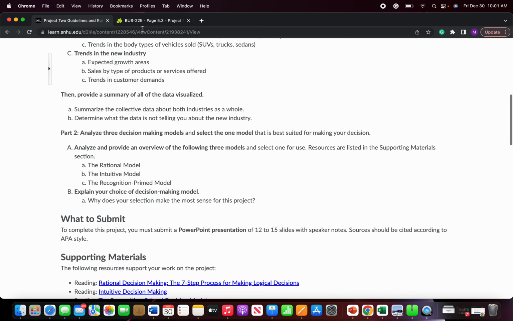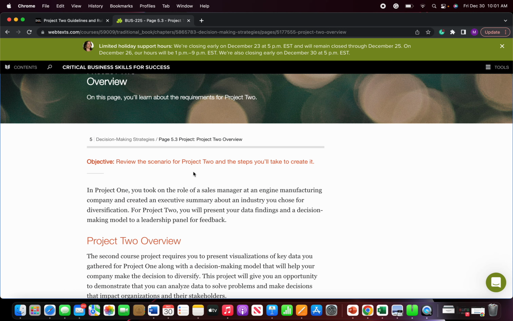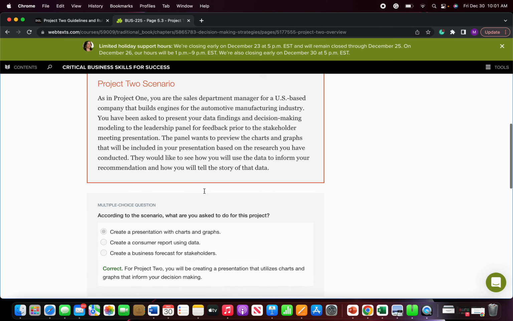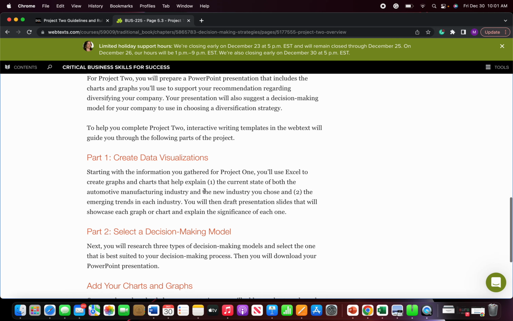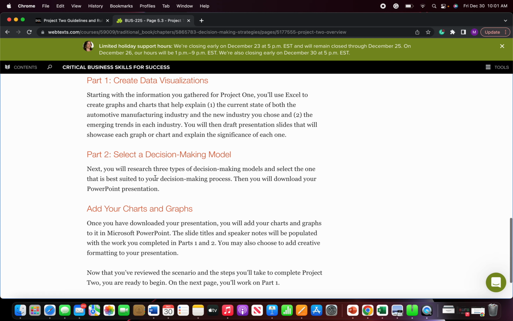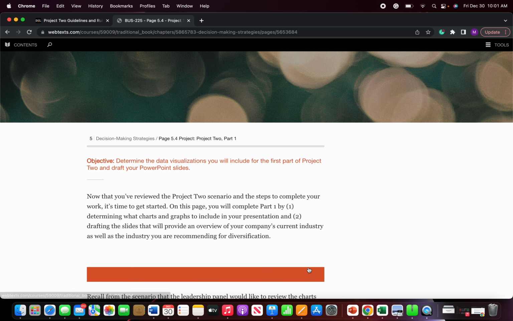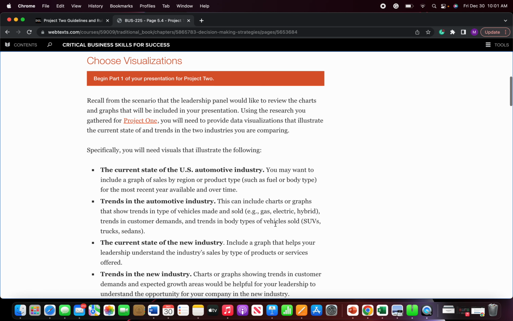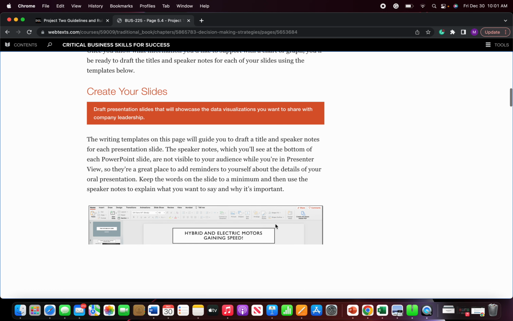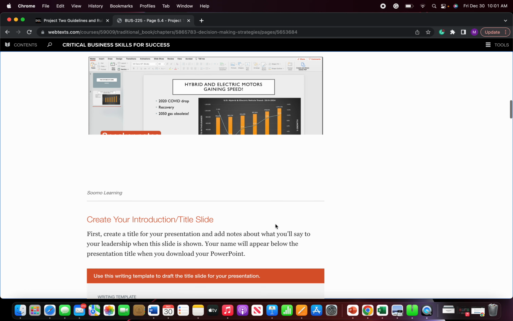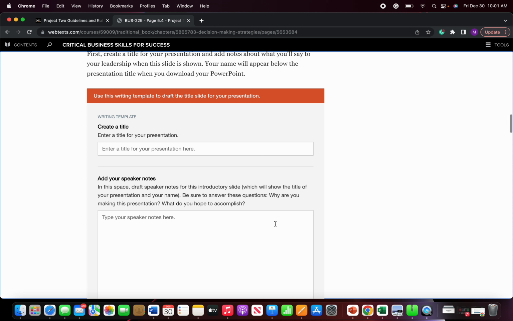So I'm going to flip gears over to the Sumo web text. Again, here's your Project 2 overview, which we've already talked through, the scenario. And then it's going to walk you through the process. It's going to help you create data visualizations. It's going to prompt you to select a decision-making model. It's going to prompt you to add your charts and graphs through the Sumo web text. And this is all built in for you to make it a lot easier for you to get through the process. There are a few limitations here.